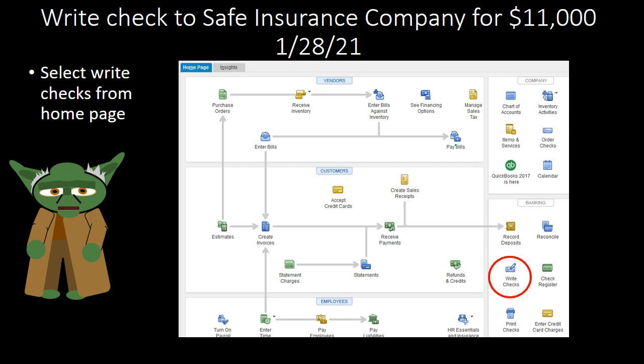Problem. First, we're going to write a check for an insurance company. So we're going to issue a check or write a check for our insurance. Within QuickBooks, we could just select the write checks item that could be found on the home page and in other pages. And we're just going to say write the check. This is one way we can enter this data.